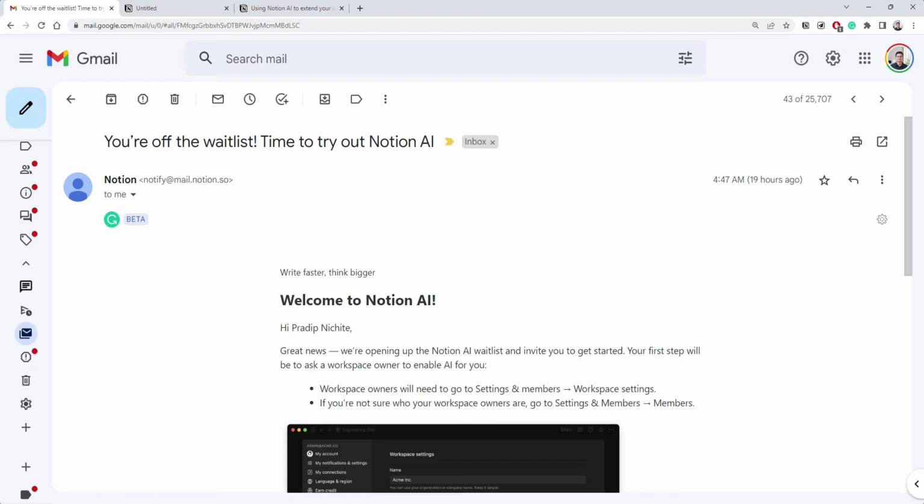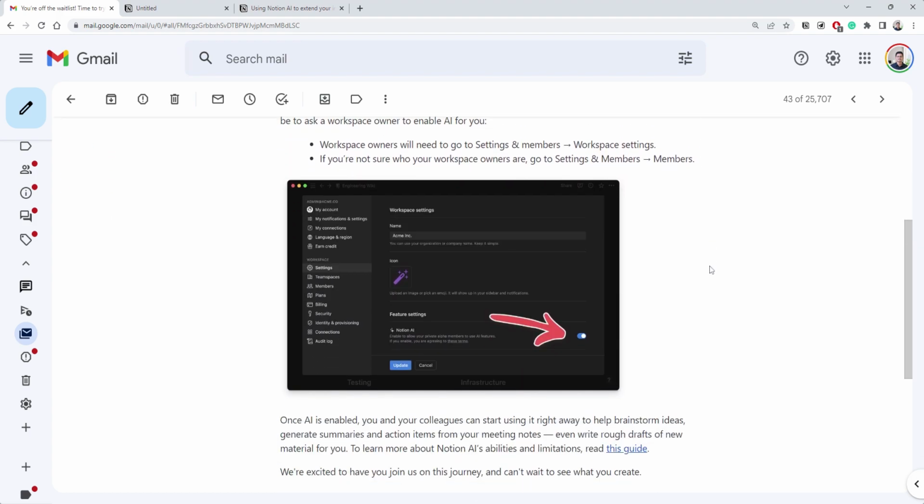Hi everyone. So today I got this email from Notion that now I can try the Notion AI. So to use the Notion AI, what we have to do is go to the settings and then enable this Notion AI. So we can do that.